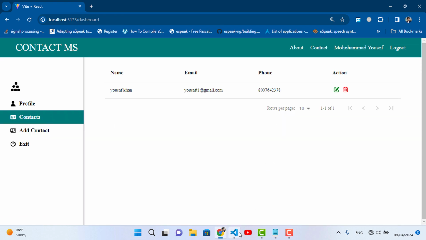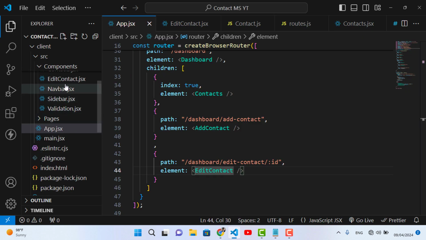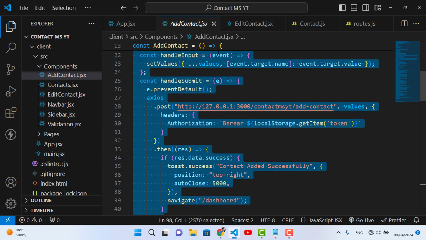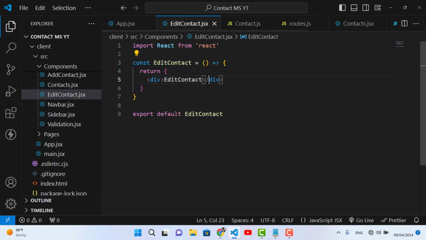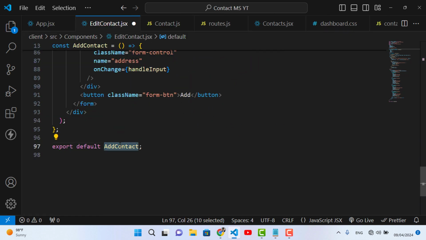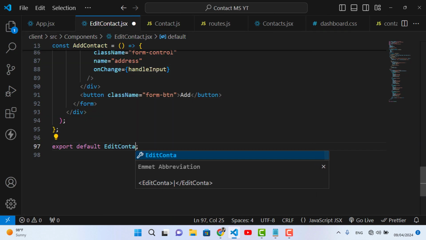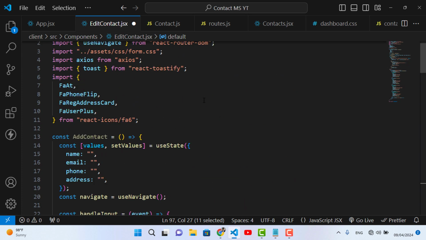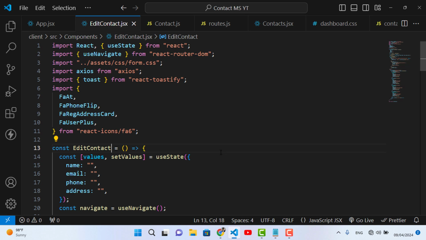So let's move to the add contact. Come here to the add contact, copy the whole code, Control A, Control C, and paste it inside the edit contact. Control A, Control V. Let's just change the name of this, which is edit contact. Copy this code and paste it above also. Save it. So this is our edit contact.